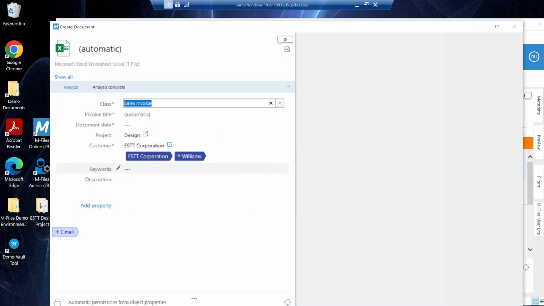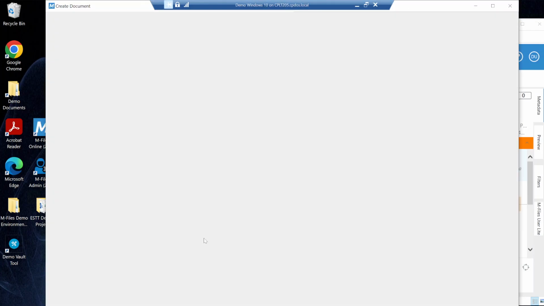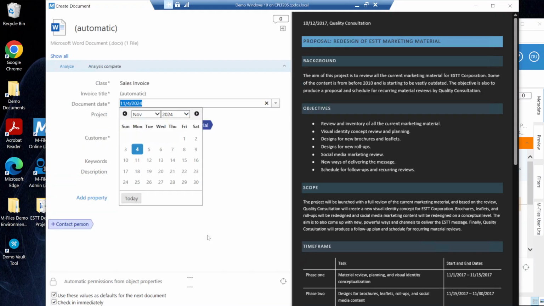It saves me some clicks. It saves me some data entry. So there you go. The customer's filled out. Now we just need a document date that we'll put as today, and this one is good to go. So we'll go ahead and create this. That is now in M-Files, and it's moving on to the next document in that folder.